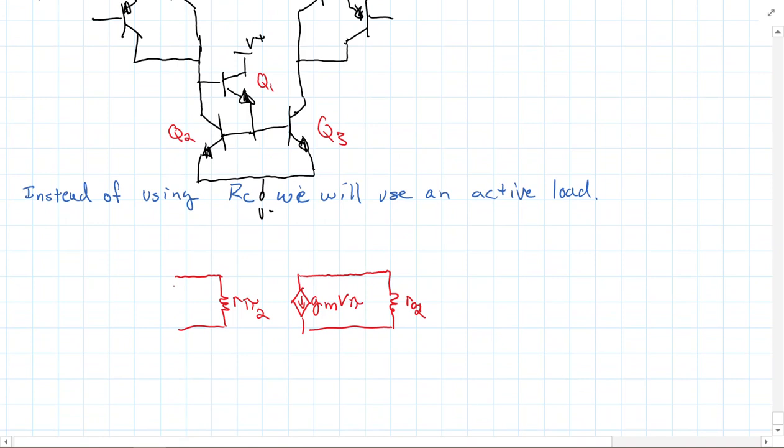We know that this is my base. This is the emitter down here. So the emitter of this is just connected straight to ground. So this would be connected to ground. But then the base of this is connecting to the base of Q3. So the base of Q3 would have an R pi 2, or not R pi 2, an R pi 1. And then there would be a current source GM V pi, this should be a GM1, GM2, and this should be V pi 1, V pi 2, but I'm going to ignore putting all those labels in. And then an RO1. And the emitter is still connected to ground.